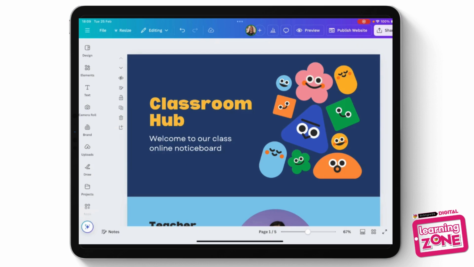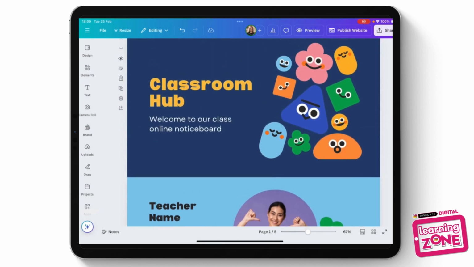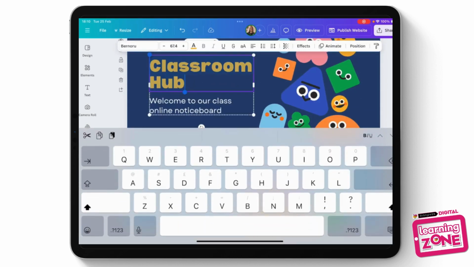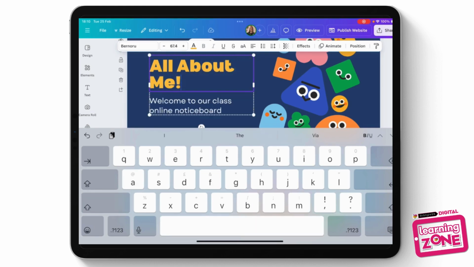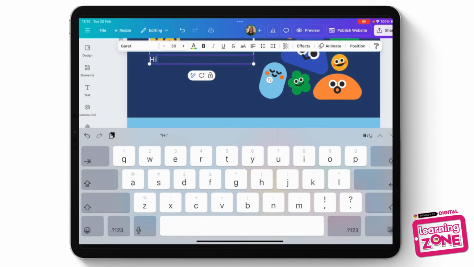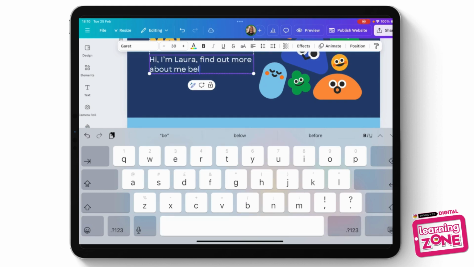So let's look at editing and adding text. Currently we have all of this text available on our website, but it's not what we would want it to say. So I'm just going to come up and double tap on the text, and it will then bring up my keyboard so that I can type into it, and it also brings up my editing tool as well. So I'm just going to change this to All About Me, and then change the part underneath that, which says, Hi, I'm Laura, find out more about me below.